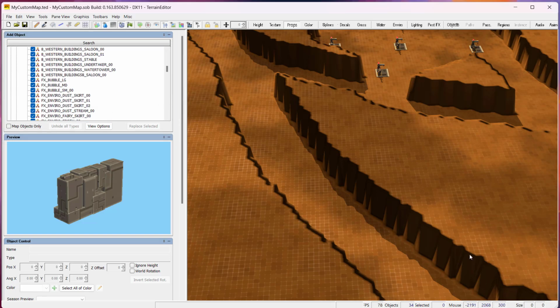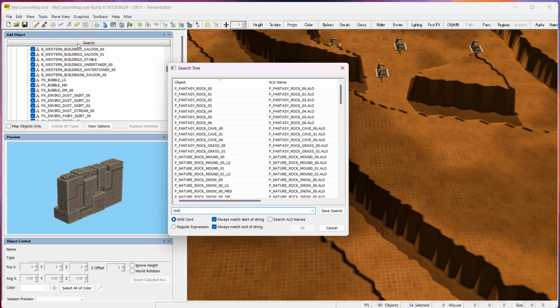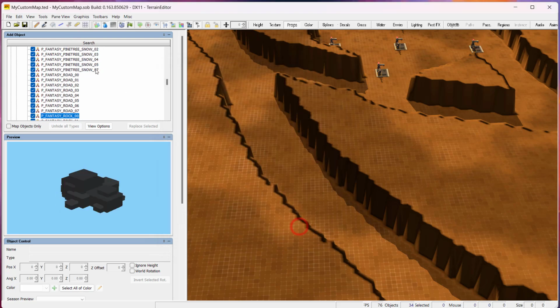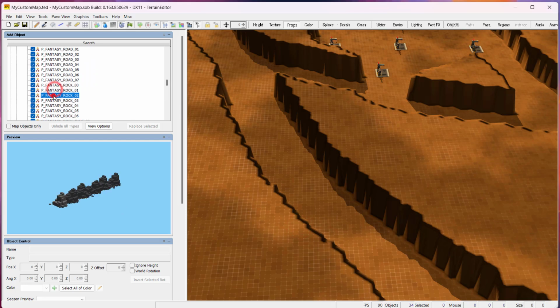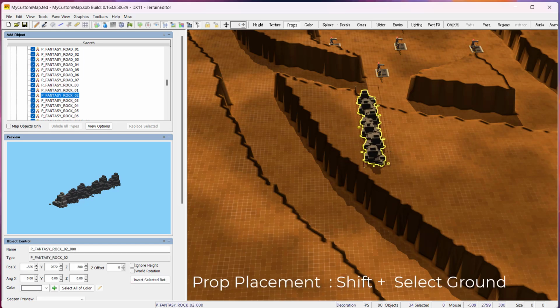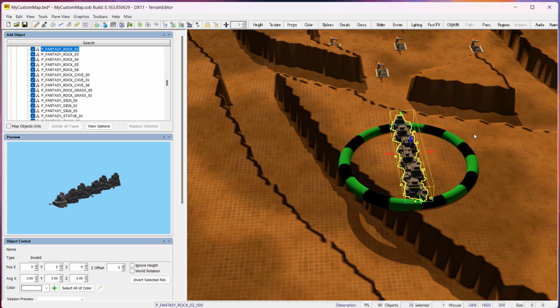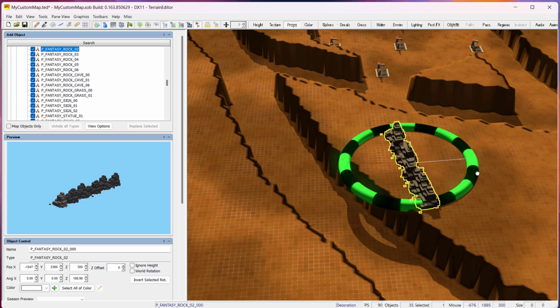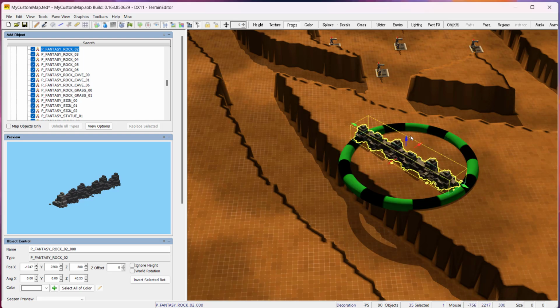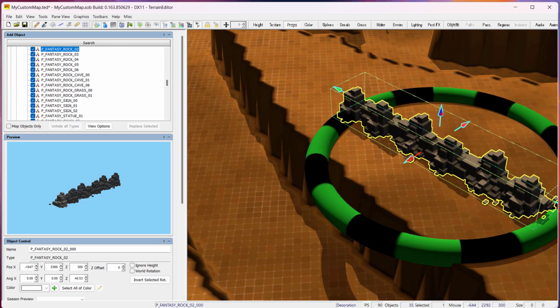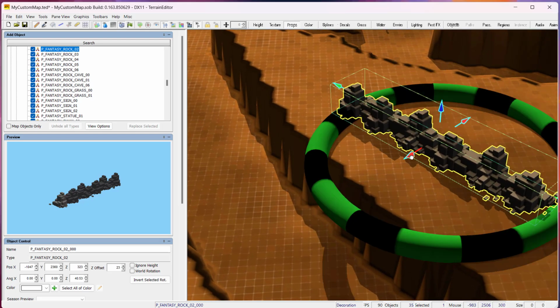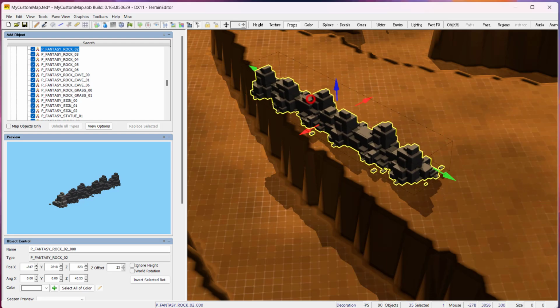Now I want to put rock walls on the side, so I could look through this list by scrolling to find what I wanted, or I could type in search, and I'm just going to type in rock, and I'm going to select the very first one and see what we got here. We've got some rocks here, and you could paste them out here by holding down shift and selecting. Now, once they're pasted, you can take this big circle and use that to rotate the prop around. You can also raise and lower the height by dragging these arrows and move using these axis arrows.